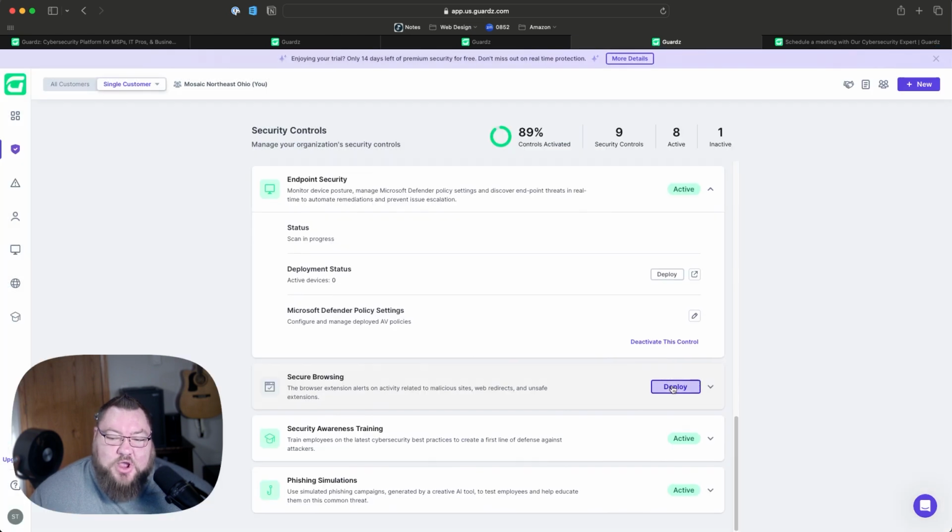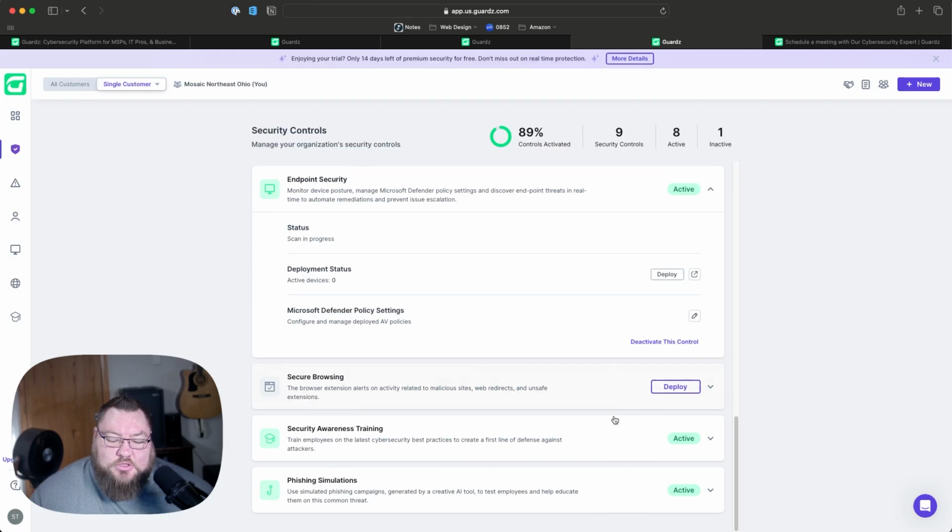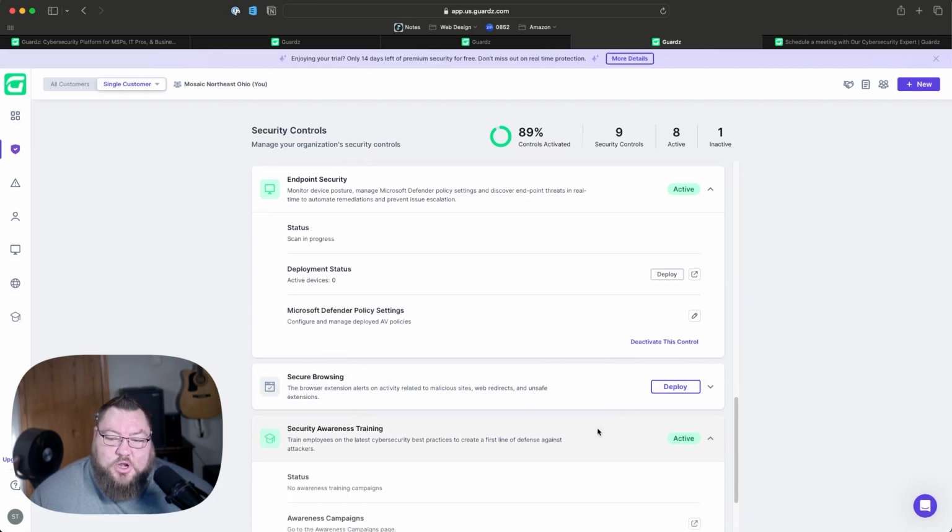Same with secure browsing. If I hit deploy here, we can send an email to all the people. We can send it from me. We can skip the email. So I'll do that. And security awareness training.